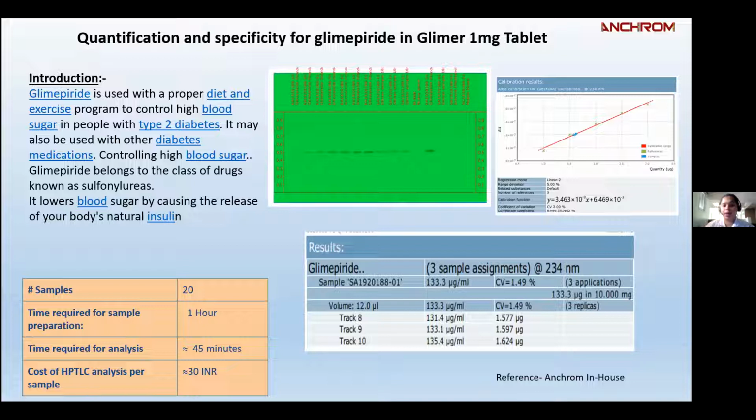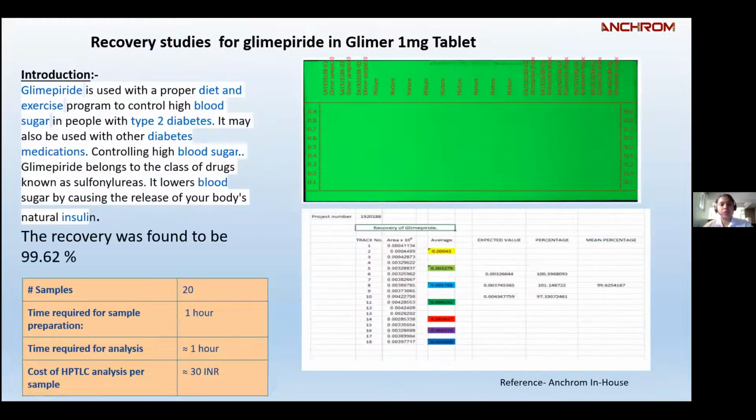Then you can compare the percentage, and if it is 98 to 102%, then you can go for further study like reproducibility, recovery study. So here one recovery study is given. This is a mixture, this is the standard. First we have applied sample, then we have applied standard and sample mixture. Then again we have applied standards from 80%, 100%, and 120%.